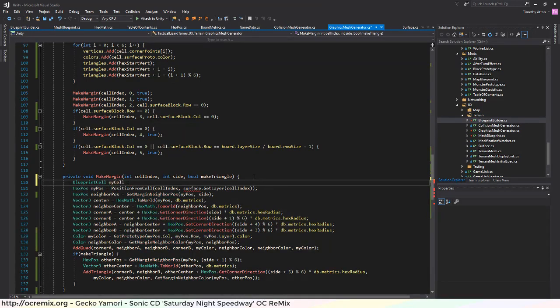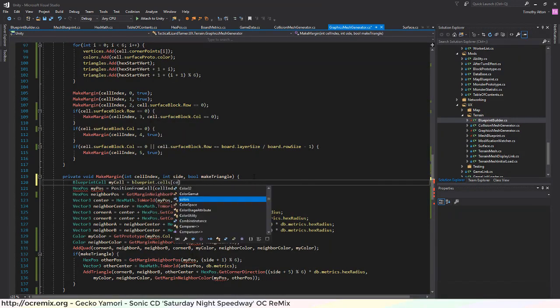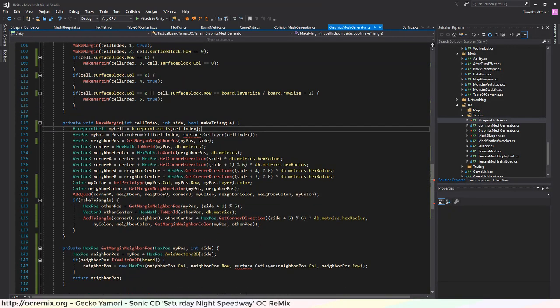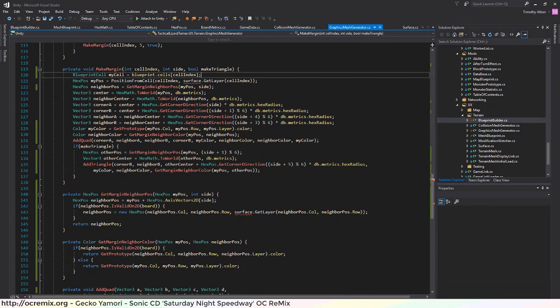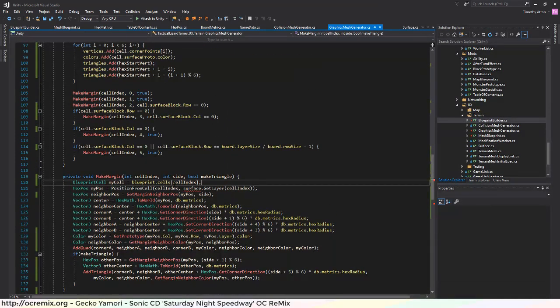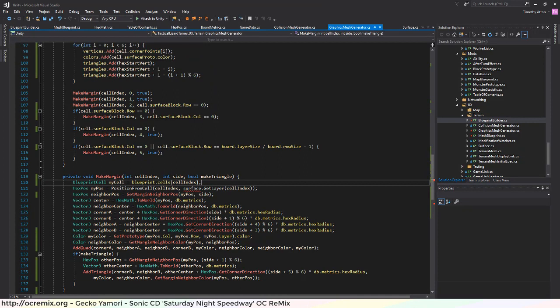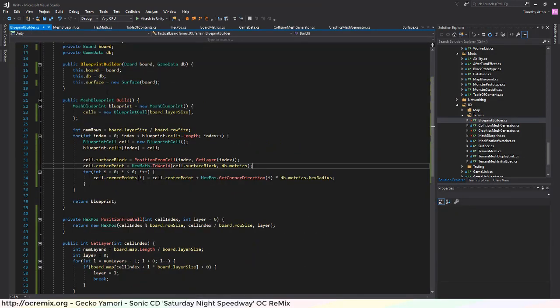My cell equals blueprint cells cell index. And the one thing I don't like about this is that we have to keep converting from positions to indexes to get the neighbors, and there's not really a reason. Or wait, no, there is, because we need to know if it's out of bounds or not. So never mind. Of course, we could always pre-calculate the neighbor indexes for each hexagon. I kind of like that idea, actually.